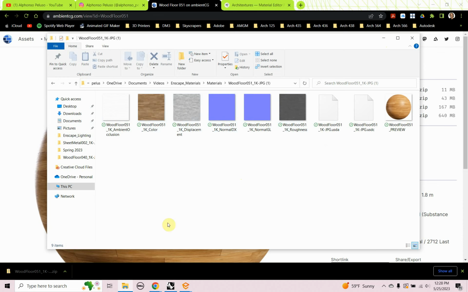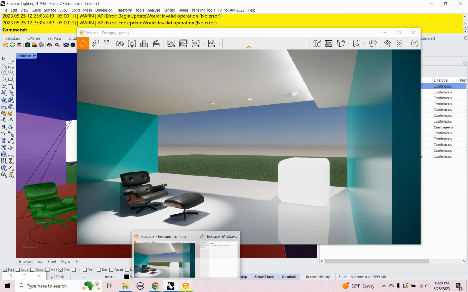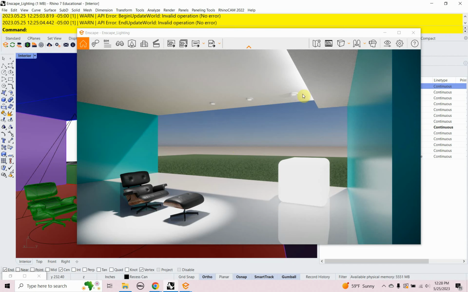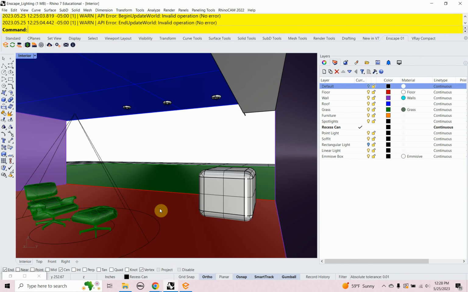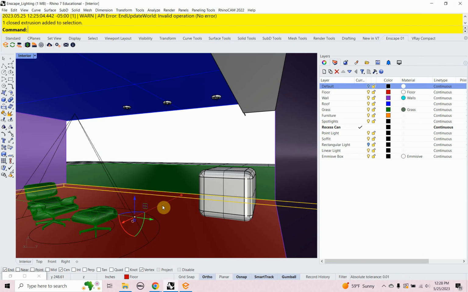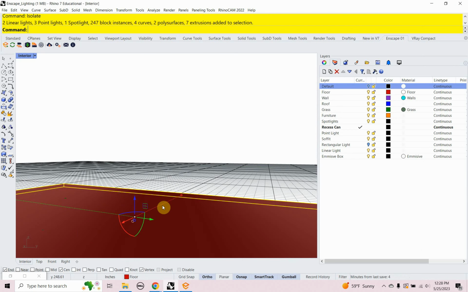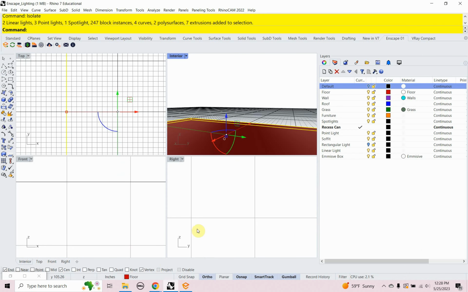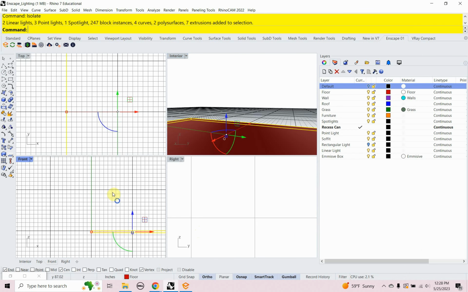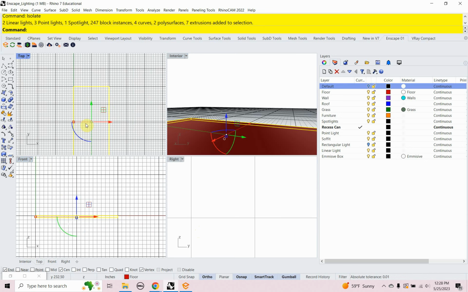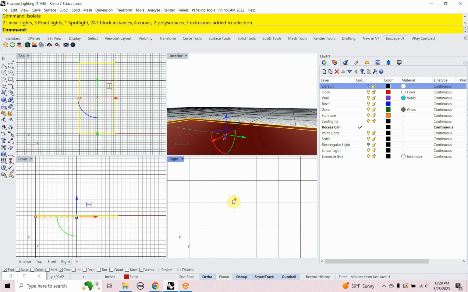Alright, so let's head back over to Rhino. Alright, so we're going to work with this floor a little bit. So I'm just going to minimize the Enscape window. And I'm going to select the floor, and I'm going to type in isolate. And I'm going to look at this in a perspective view. So I'm going to set my lower right viewport. I'm going to zoom out on all these views to just see the object that I'm working with.